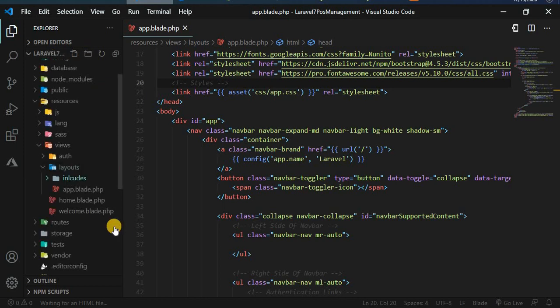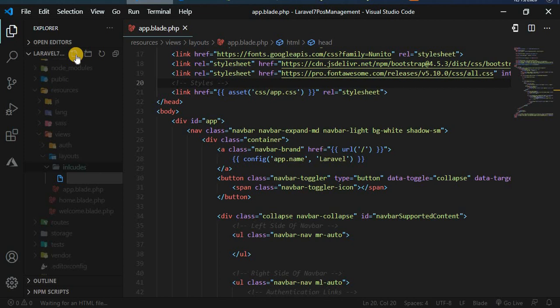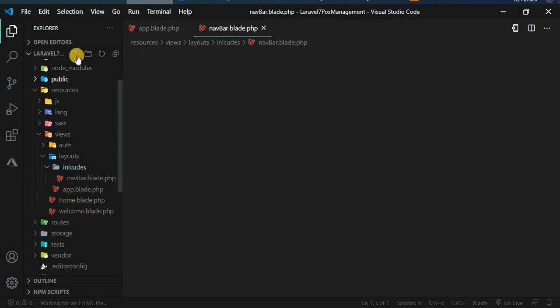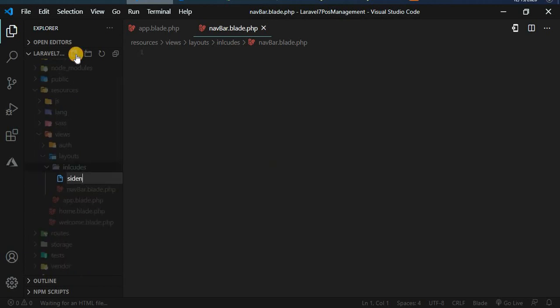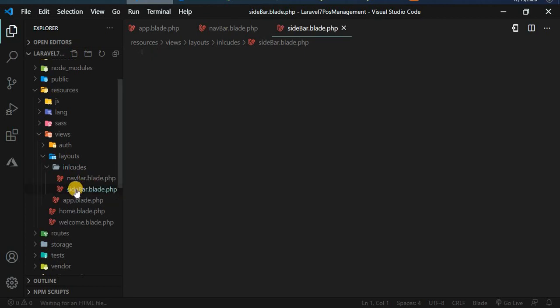This includes, and inside this includes here, I will have four files. The other file will be the navigation, so navbar, I can say navbar.blade.php, and the other file will be sidebar.blade.php, and the other file, okay, we just need another file also, which will be the footer.